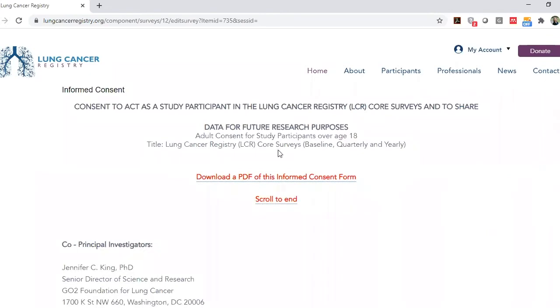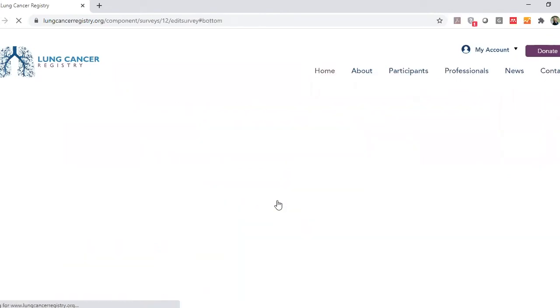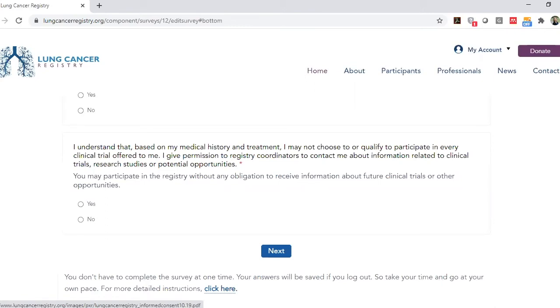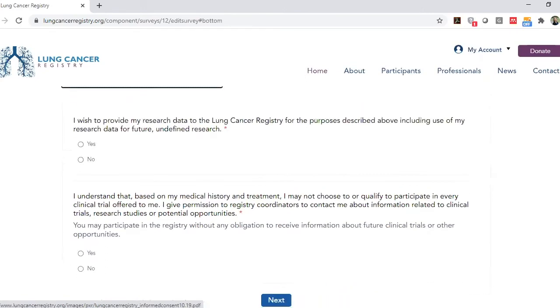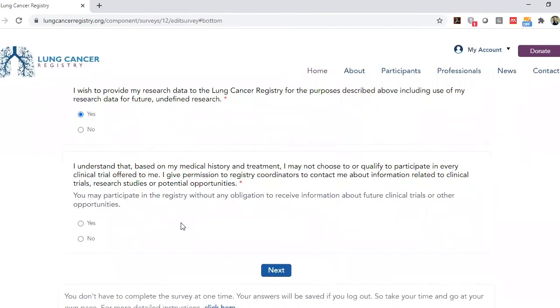If you want, you can click scroll to the end, and that will take you right to the end of the document where there are 2 questions that you need to answer. The first is whether you want to provide your research data. Hopefully that's why you're here, and so we click yes. The other is that the registry has the ability to reach out to you about clinical trials or research studies that you may qualify for. You do not have to pick this, but a lot of people are interested in that, so we'll pick yes.